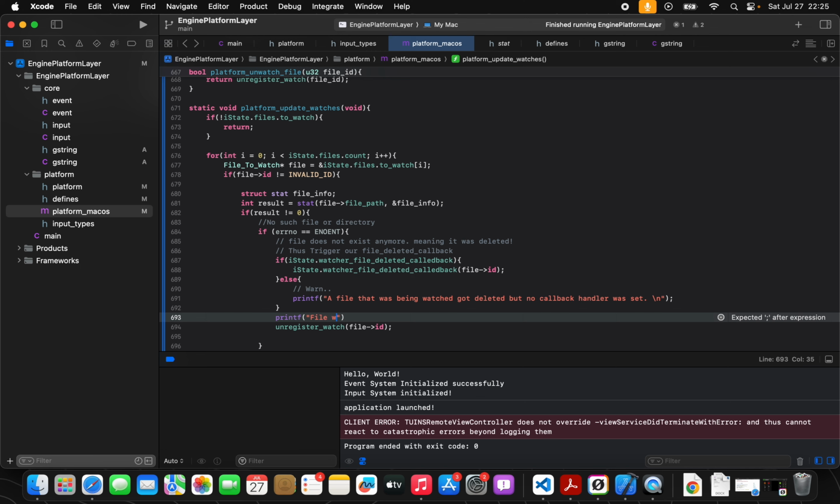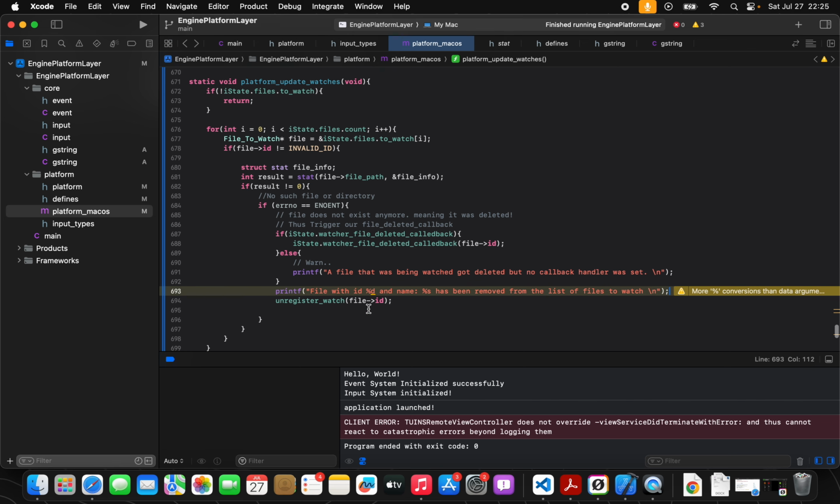I can just say a file with ID, then we're gonna pass in the ID and name, has been removed from the list of files to watch. Okay, and I'm just gonna put a new line character there. You don't have to print this message, but I'm gonna put it in here so that by the time we get to use all of this, we can see it in action and actually working for debug purposes.